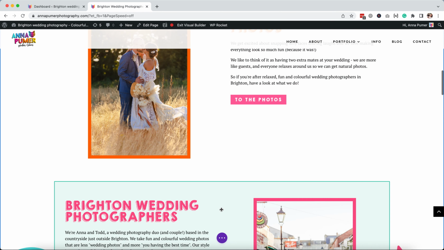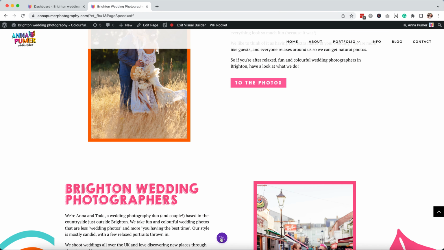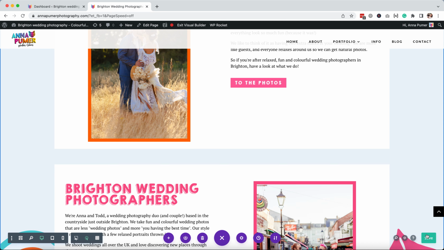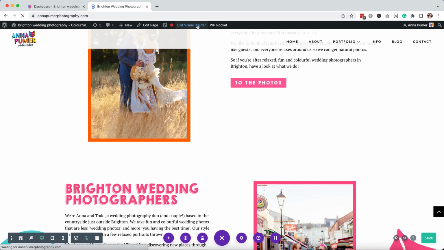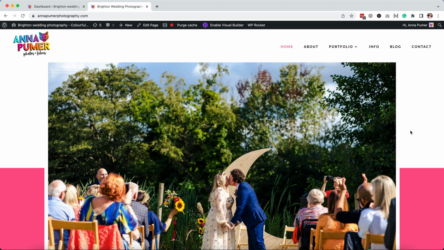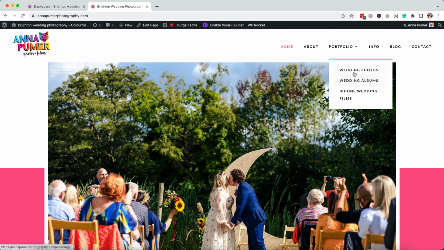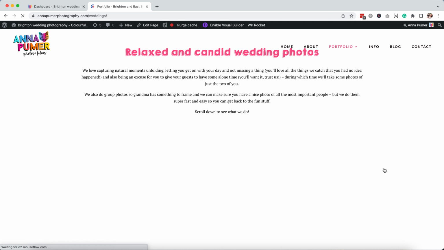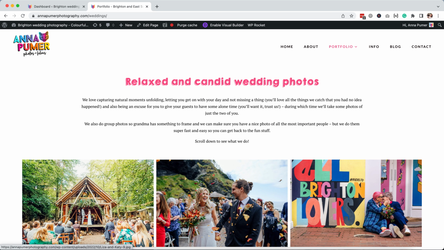So once you're ready with that page, you then click this little purple circle at the bottom and hit save. And once you get a nice tick there, you can exit Visual Builder and your changes will be saved. So that's pretty much all you need to know there. One slightly different thing is your portfolio area. So again, I'll enable Visual Builder.